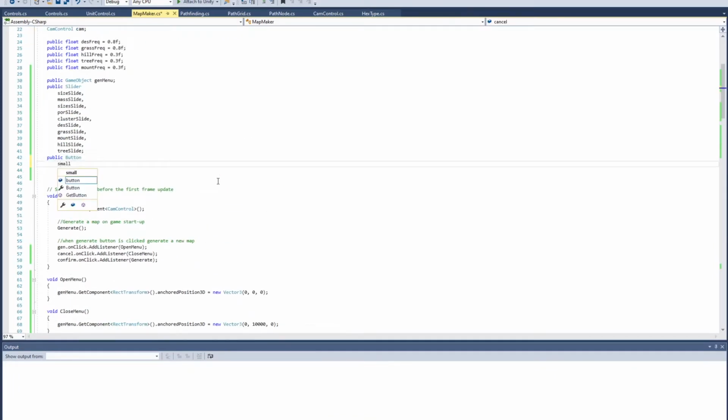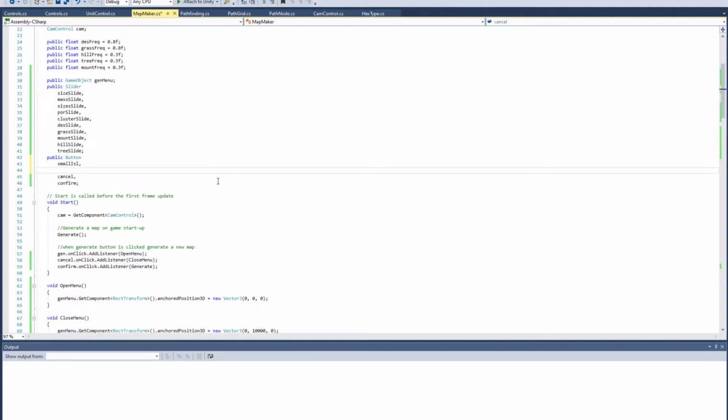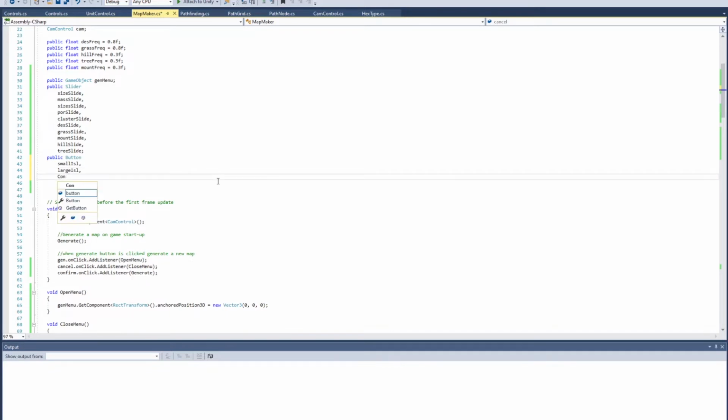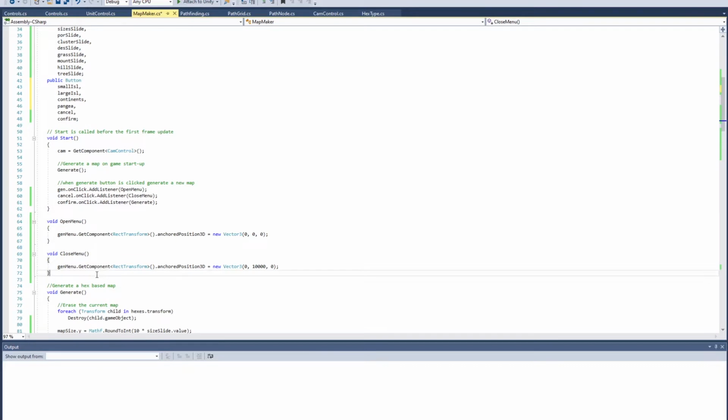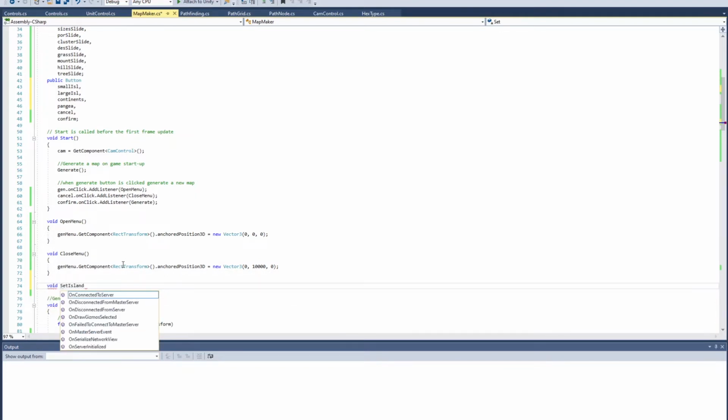So we know we have small isle, we have large isle, continents, let's spell that right, and then Pangea. So these are all of the values we have now. You can make these whatever you like. You can do different ones. It is all up to you. These are ones that I just thought of. And then we need some void functions to actually set these. Set islands 1. This is going to be our small islands.